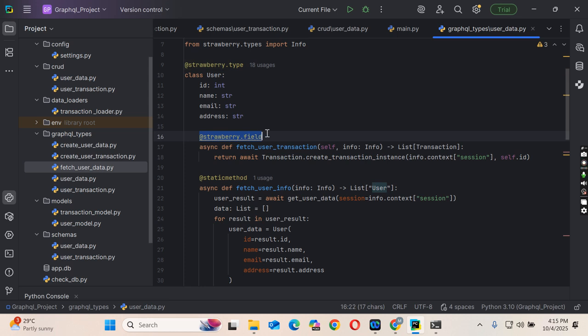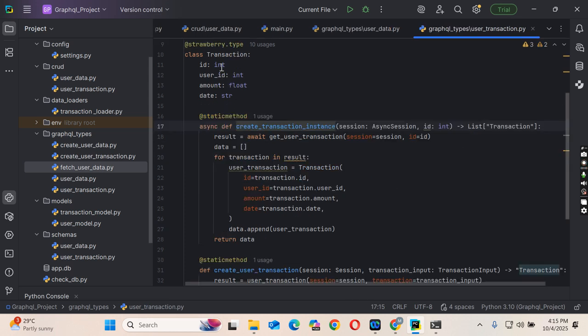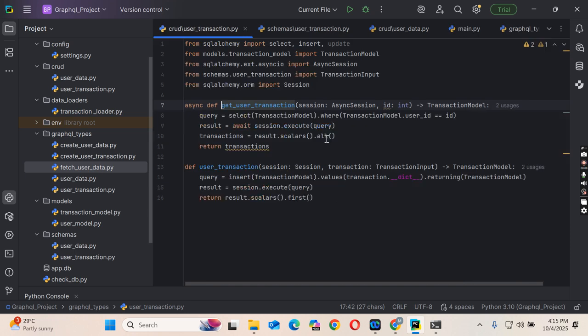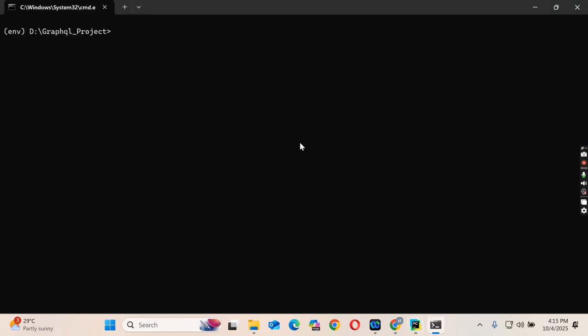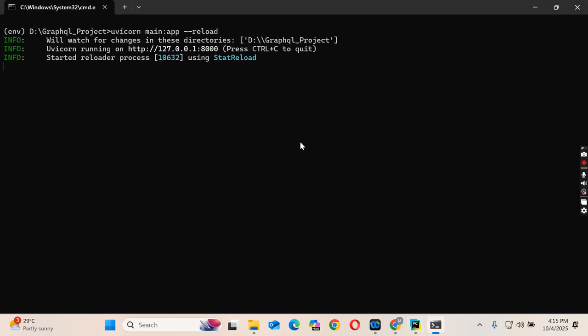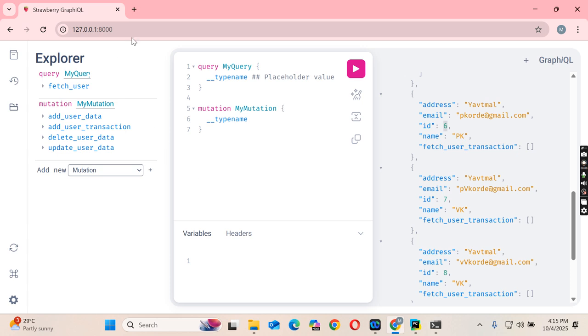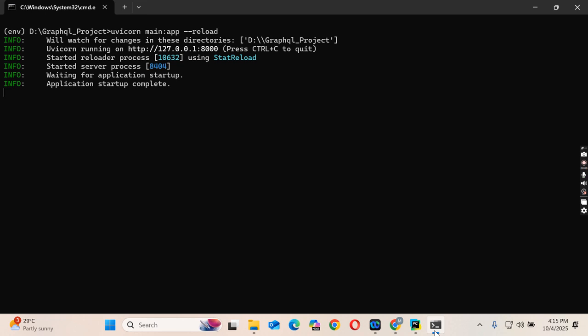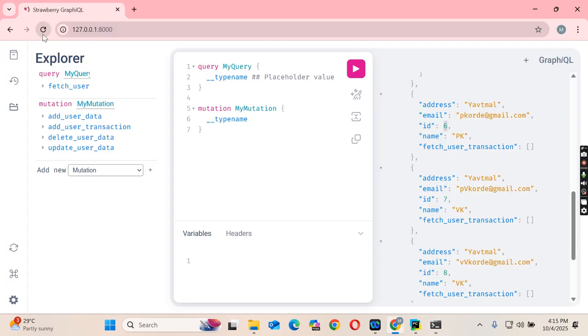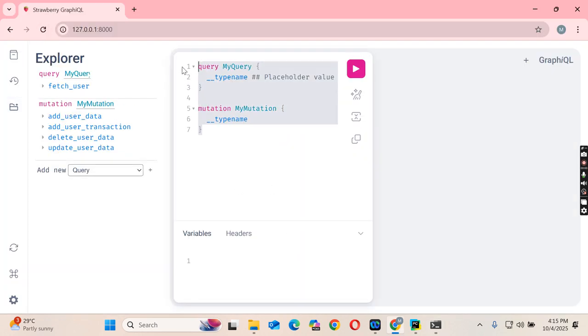Okay, this is one create field, and this will call the transactions instance which has the user ID associated, right? Straightforward. Now we'll run our server and we'll see how this will work. Okay, server is running. We'll go to this. Okay, that's right. Now we'll refresh this.